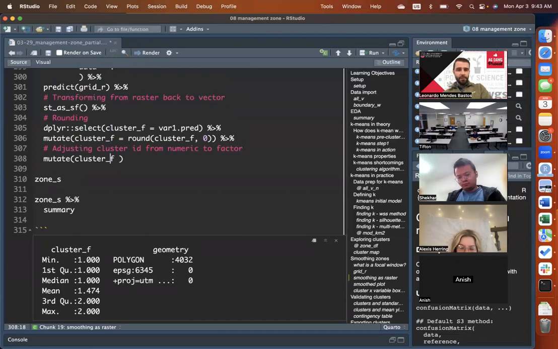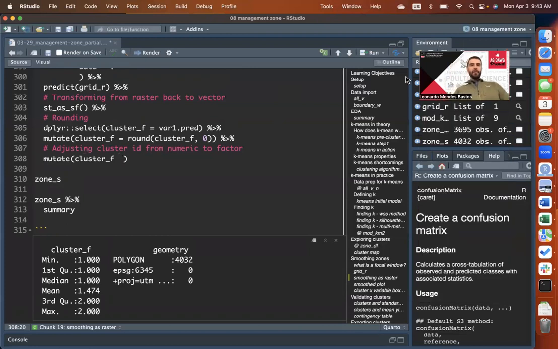Let me know if you're able to troubleshoot it. Yep, I was able to get it. I'm sorry, I didn't run the chunk with that var1 pred up above, so it didn't know where to pull from. Sorry. No worries.